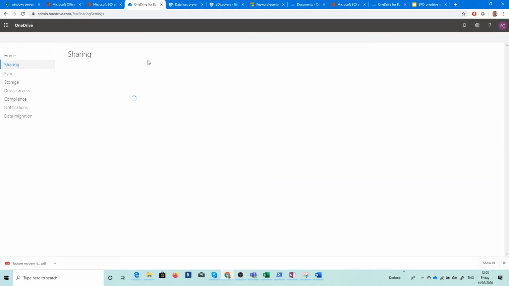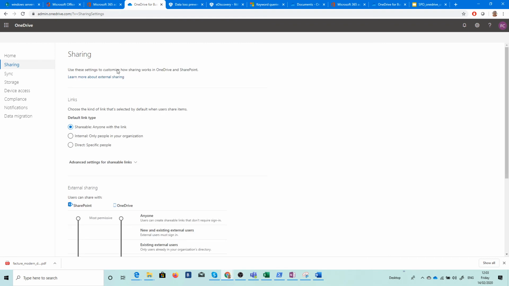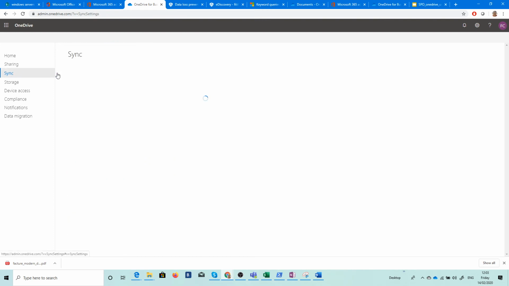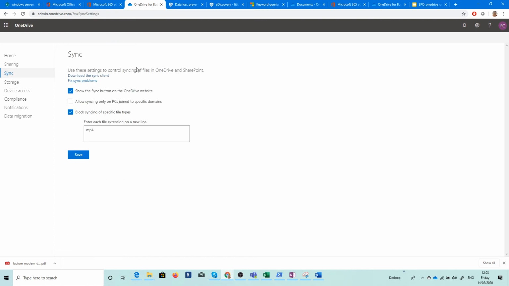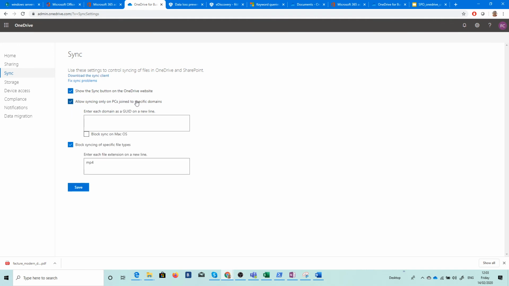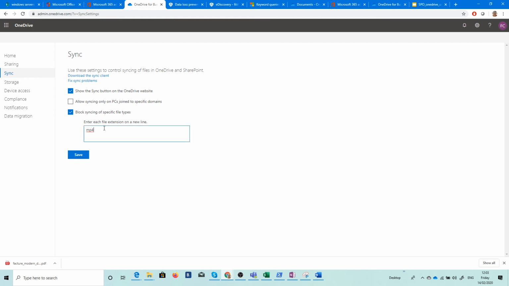So we have sharing. Use this setting to customize how sharing works in OneDrive and SharePoint. Okay. Choose the kind of link that is selected by default when users share an item: anyone with this link, only people in your organization, or specific people. After that you have the sync. When you download the sync client, you have your sync client here. You can, for example, auto sync only PCs from a specific domain, or you can say I don't want to sync, for example, MP4 files.